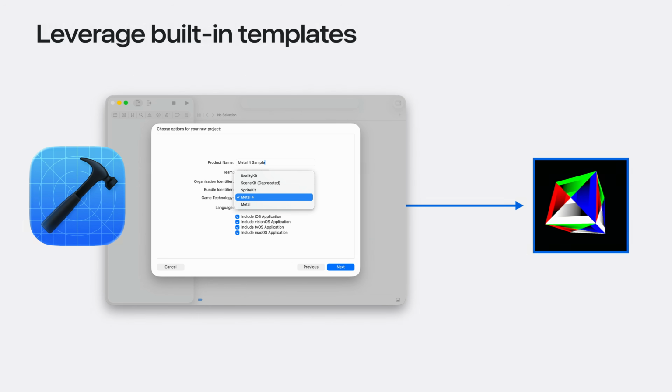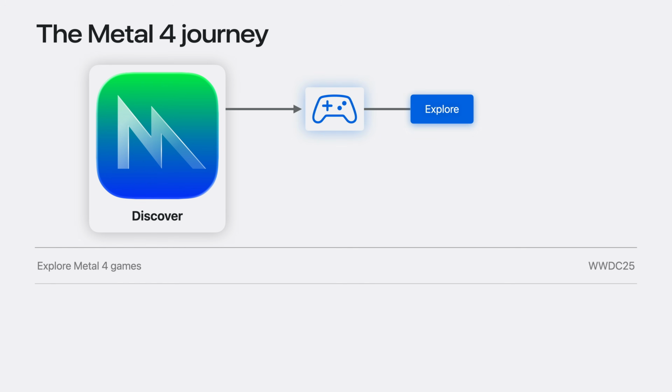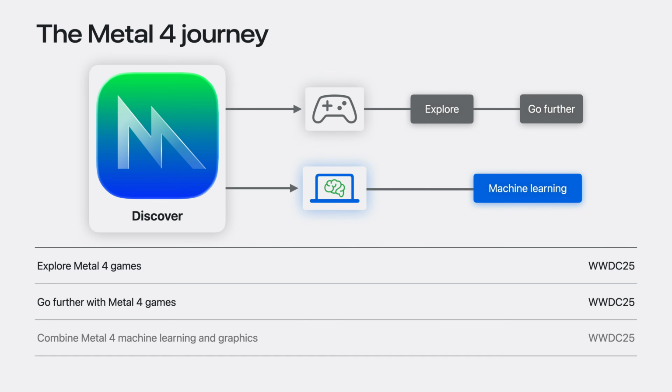Now that you've discovered what Metal4 can do, you're ready to learn how to apply it to the needs of your app. If you're developing a game, you can dive in and explore how to use Metal4's new command encoding and compilation features. After that, you can learn how to go further and optimize your game with MetalFX and discover how to take advantage of Metal4 ray tracing. Or you can learn how to use Metal4 to combine machine learning and graphics in your Metal app.